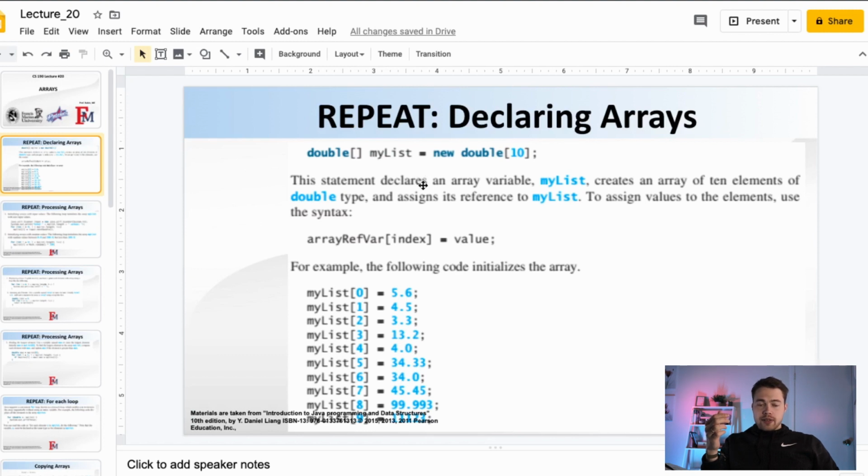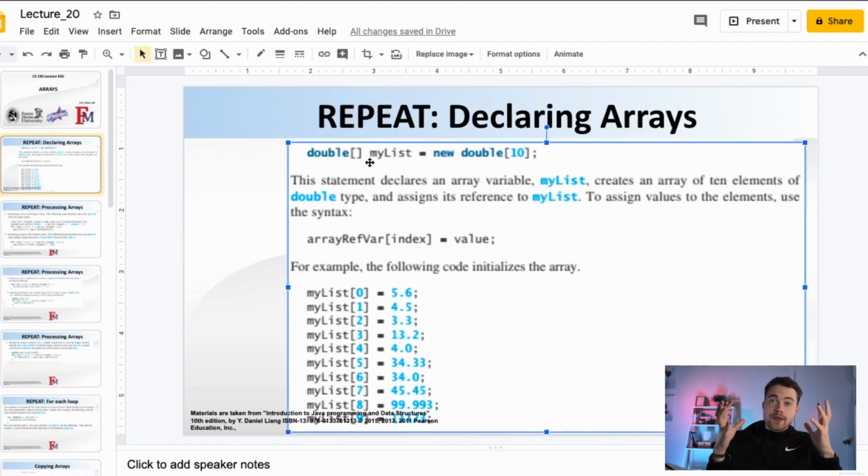This particular statement only allocates some amount of memory in the RAM for your array. So how much memory does it allocate? We can calculate that. We need 10 doubles. Each double is 8 bytes, sorry. So that's why we're talking about 80 bytes, right?